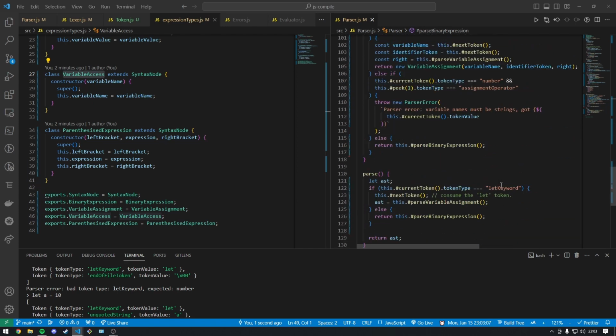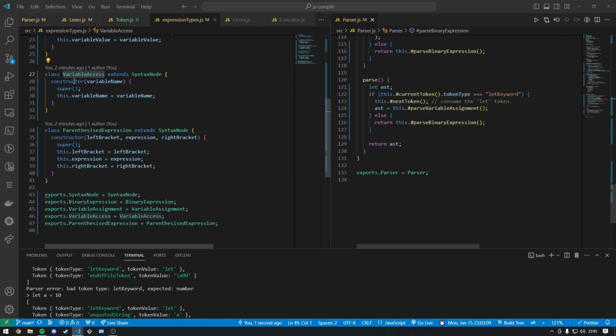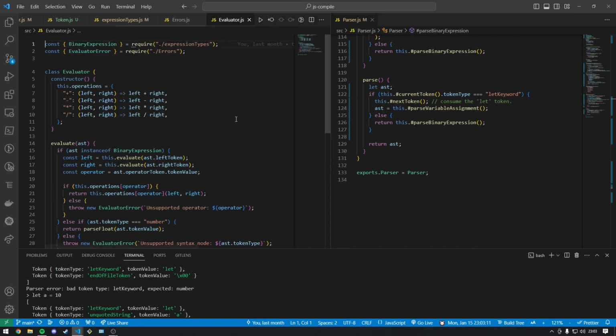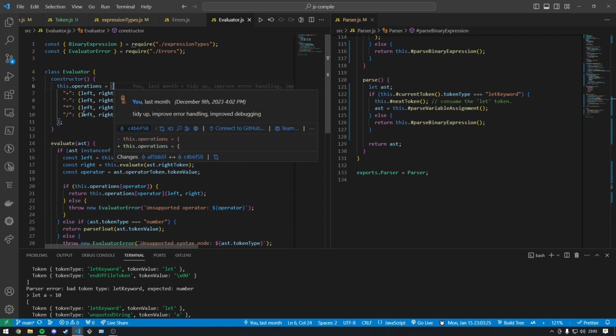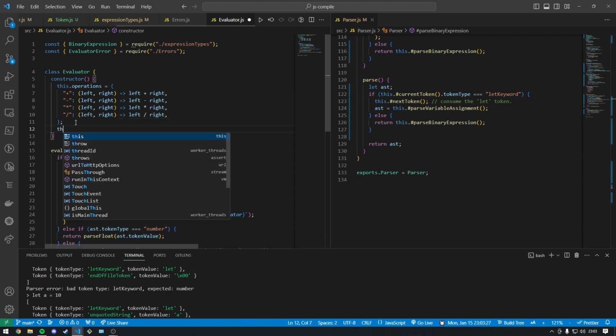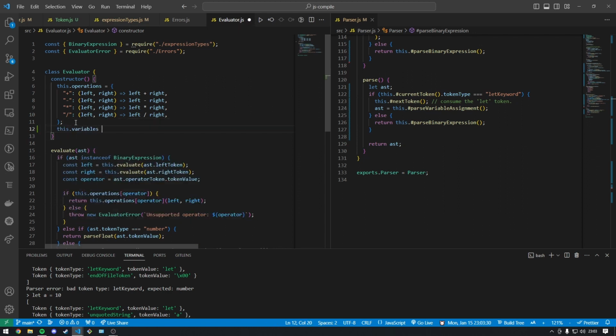I'm just checking this. I think this is fine. We'll soon find out. So now we need to move on to the final part, which is the evaluator. So there's a lot to change here. First things first, we need some way to keep track of the variables. So we're gonna initialize this dot variables equals something, and when we construct the evaluator, we're gonna pass in an object called variables. So we'll just do variables like that.